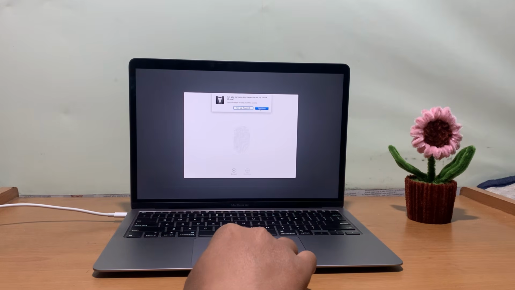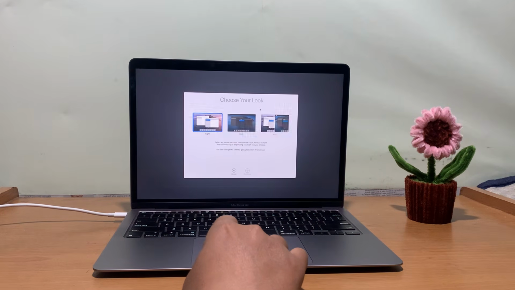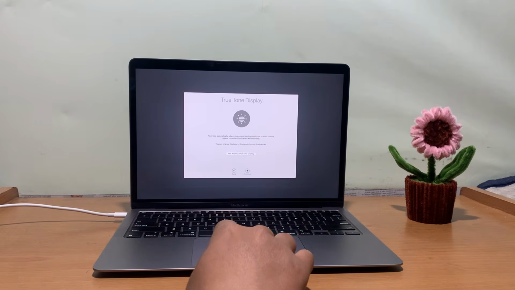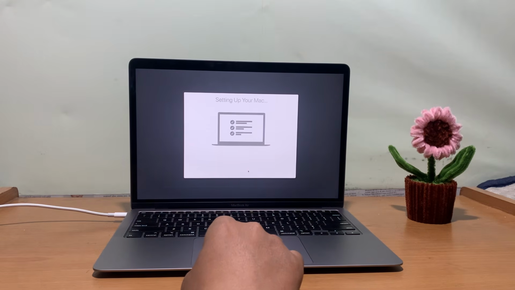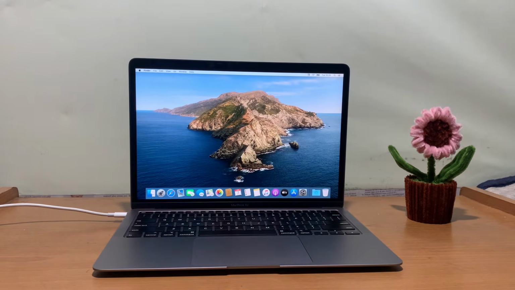Click on Continue. Again, click on Continue. Again, click on Continue. Boom! Here, you can see that this MacBook has been successfully bypassed. Now, you can update to the suitable macOS version that is compatible with your Mac's iBridge OS.